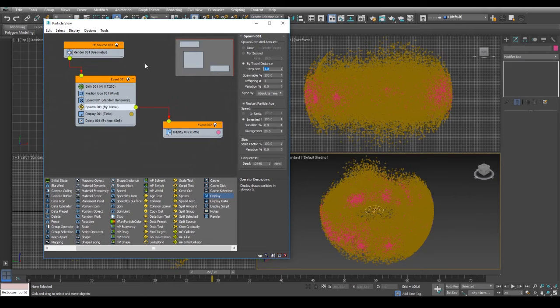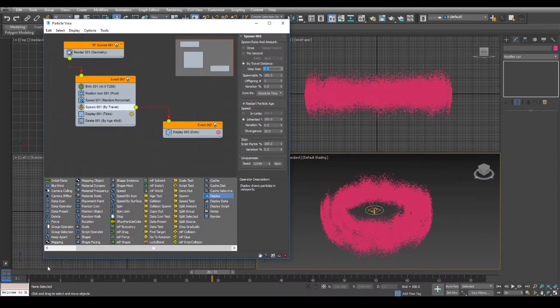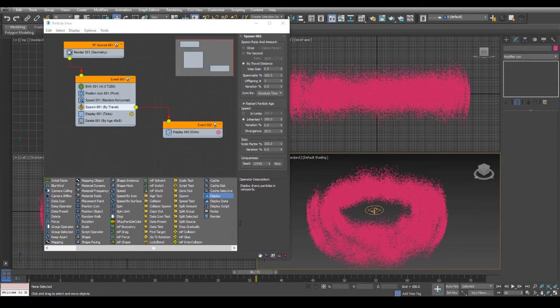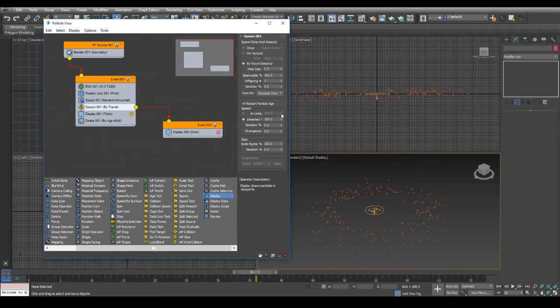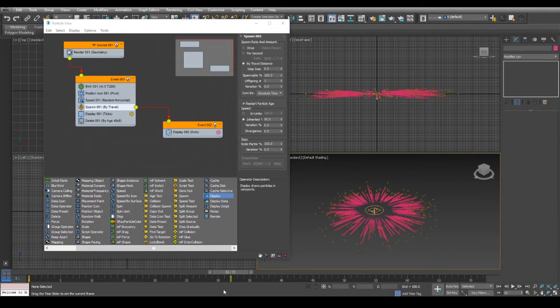What we'll do next is set the step size to maybe about 0.5. This will decrease the amount of particles that we have going on here. Divergence, we'll set that to 0. Inherited speed, we'll set that to maybe about 50%. Looks alright.